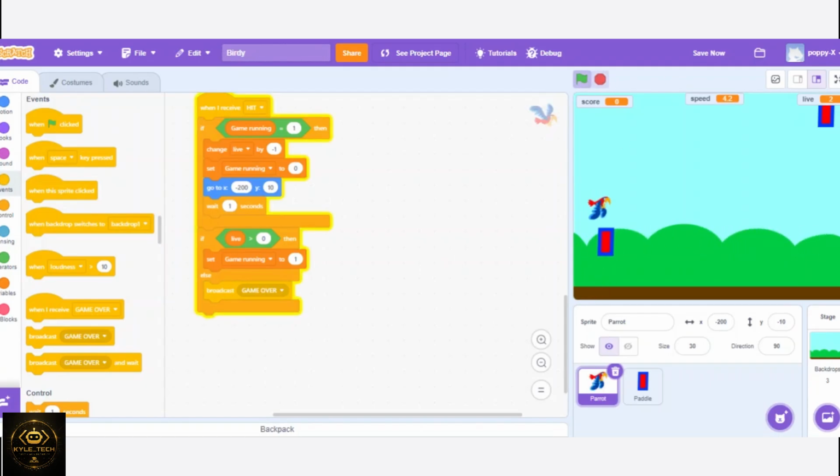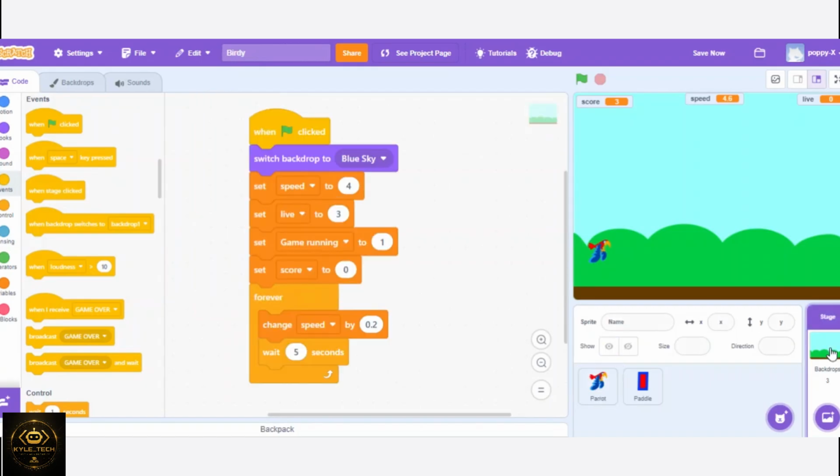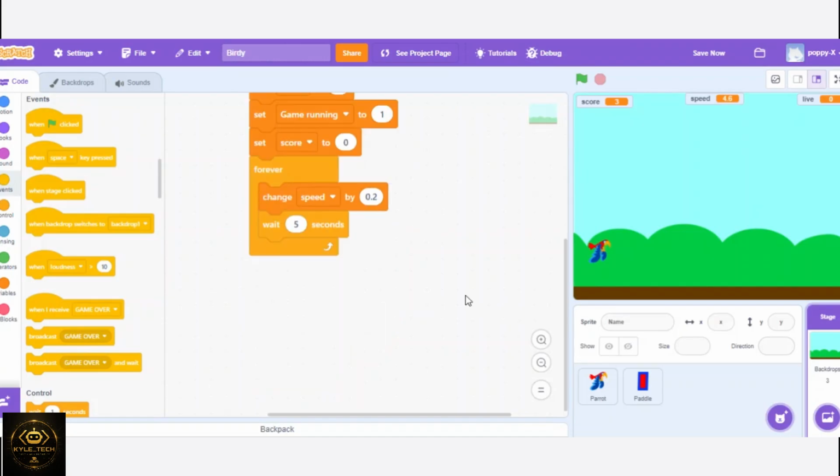Let's see, when we hit there, you get a life of 0, but it doesn't stop even if the life is 0. So let's put that condition now so that it stops when the lives are 0. Now in order to do that, we are going to go to the backdrop. Click the backdrop. We are going to add something here in the backdrop.